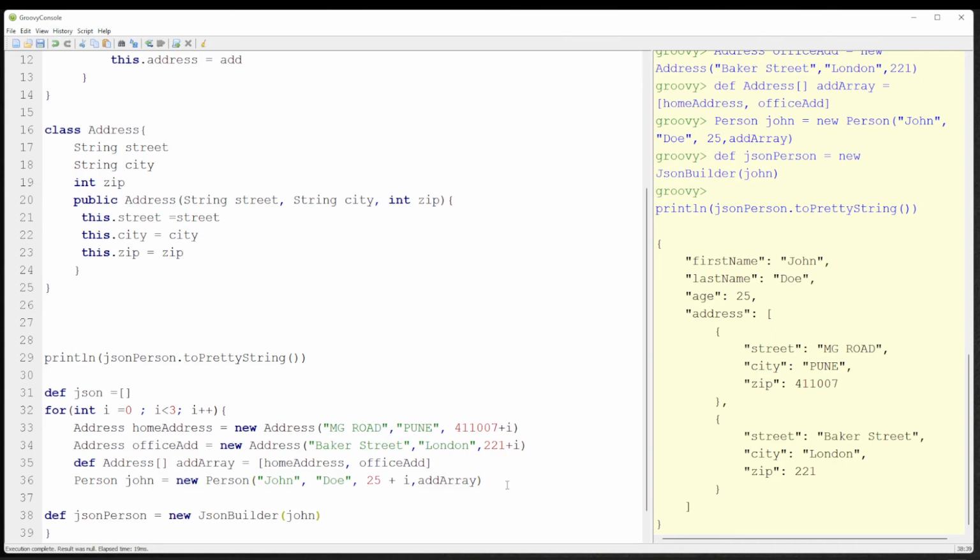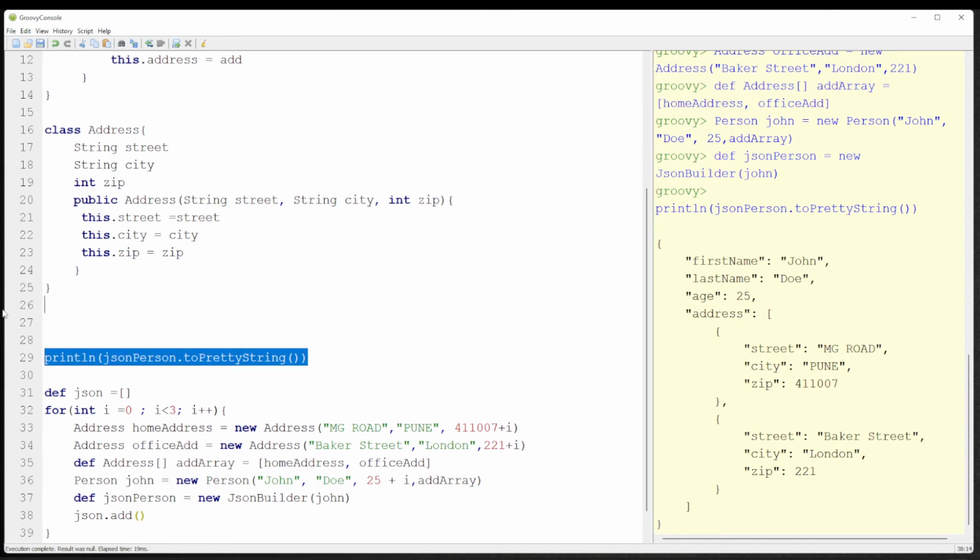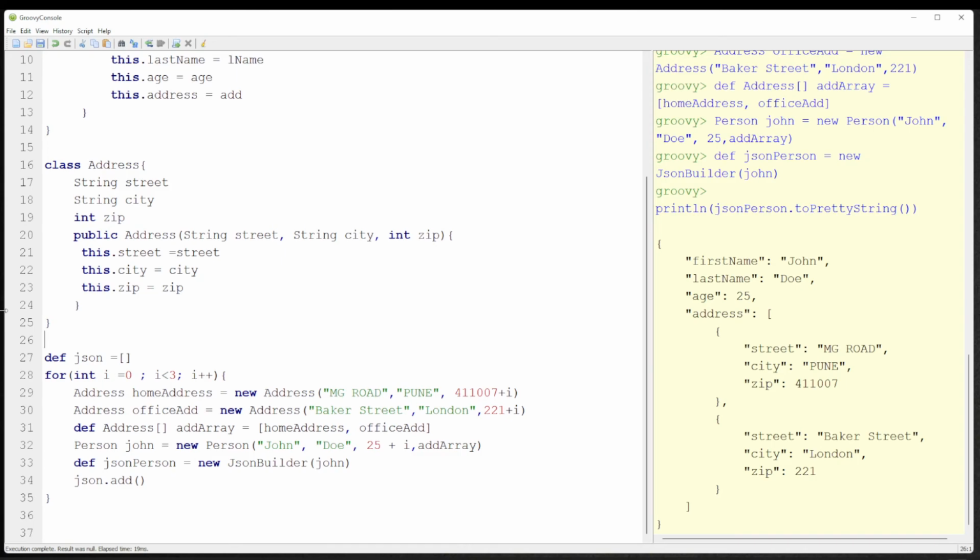And once we build this JSON object, we have built this JSON object, and now we can just add it to this array that we have created. Let me put JSON dot add to this array. This won't work because John person doesn't exist over there. We need to add this John person, which we are defining every time.